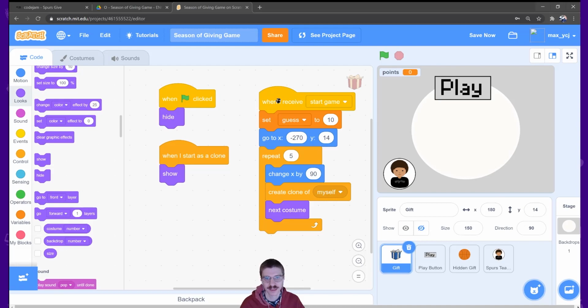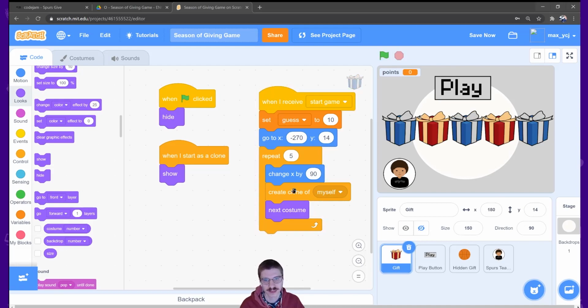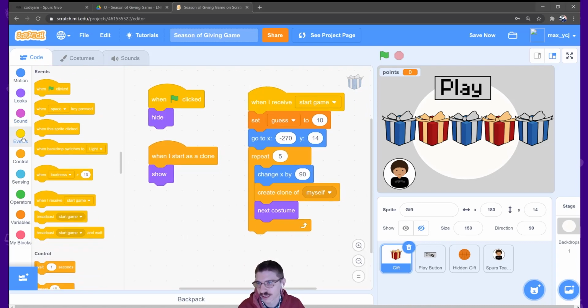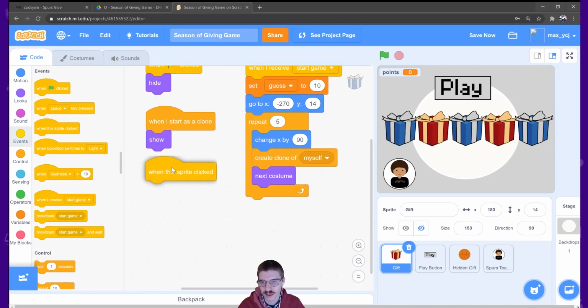You're not sending that message, but you can click on this block to run it, and you'll see we've created 5 sprites from one sprite, which is pretty cool. Now we have a little bit more code to write. So we're going to get a block that says when this sprite clicked, and this will allow us to click on these sprites to make them disappear.